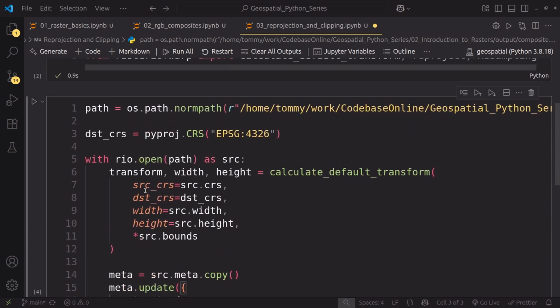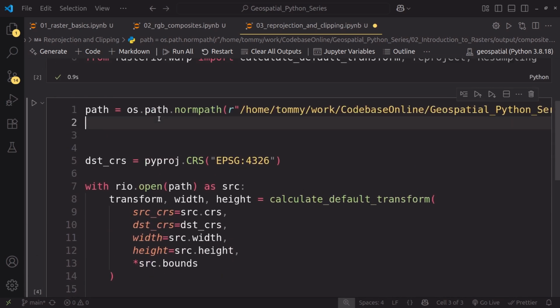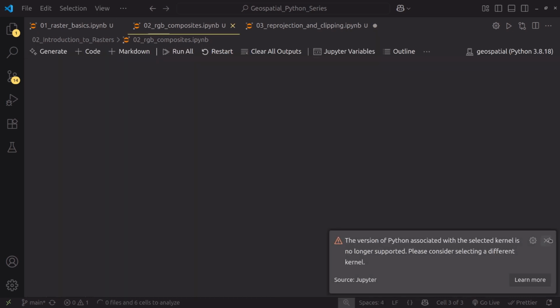And we need a path for the projected raster as well. So let me put that one at the top here. So projected_path. That's equal to, we already have some code snippets here that I can copy.